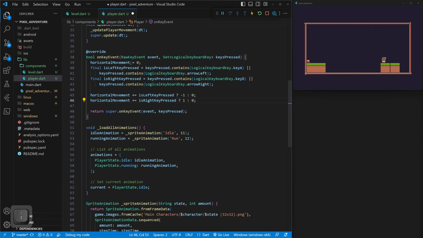And what this allows us to do is start at 0. If we're pressing left, we're going to add -1 to it. If we're pressing right, we're going to add +1 to it, which means if we're pressing both left and right, -1 plus 1 is 0. And if we're not pressing any other ones, it's going to be either -1 or 1 or 0. Hopefully that makes sense. Let me know in the comments if it doesn't.